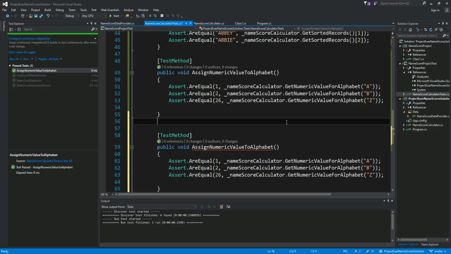Okay, that is done. Now, given the name, our methods should be able to give us the string containing the digit. So let's say I'm going to say assign numeric value to name, something like this.